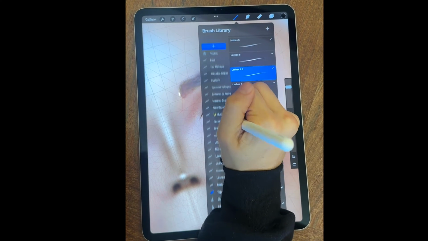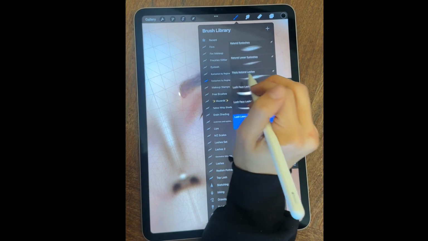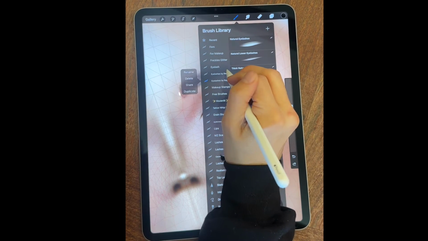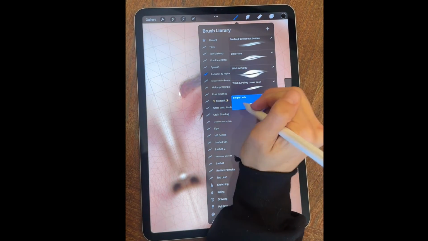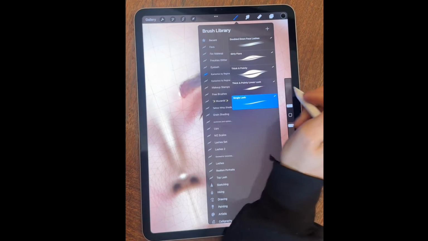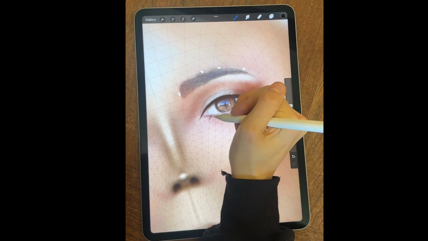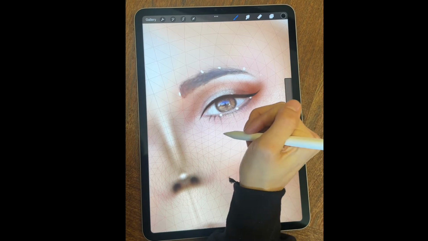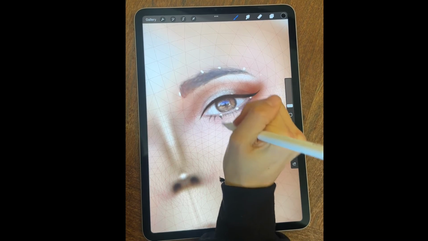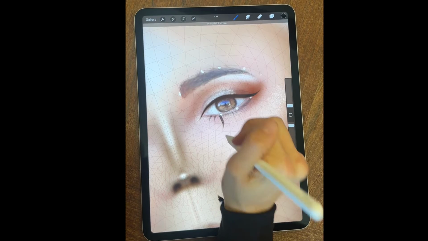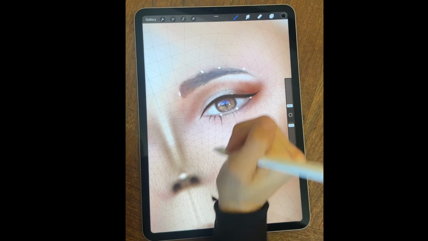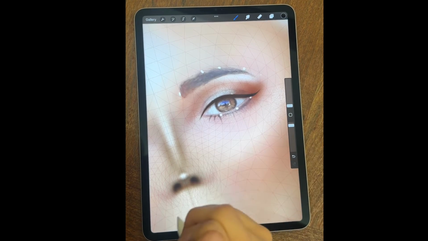I definitely recommend checking out different eyelashes. There's these, let's see, single lash, maybe that one would be nice. Let's try that. Okay, well that'll do for now. So what you could do is just press and then let go. Instead of pressing and holding, which would make it too thick, you could press very gently and then whisk away from the iPad.